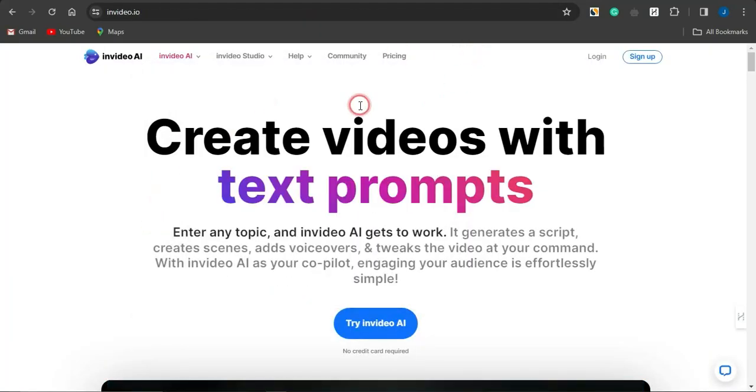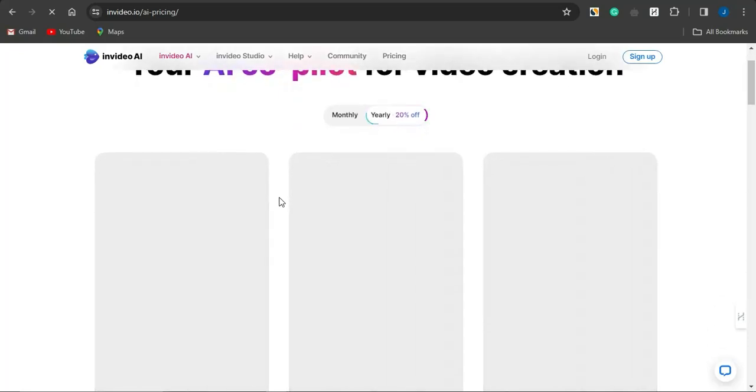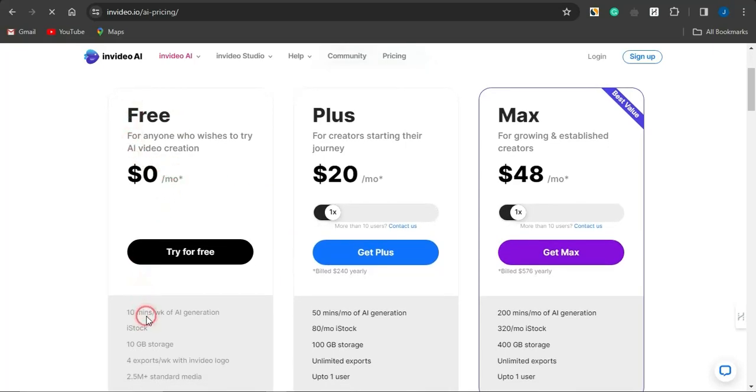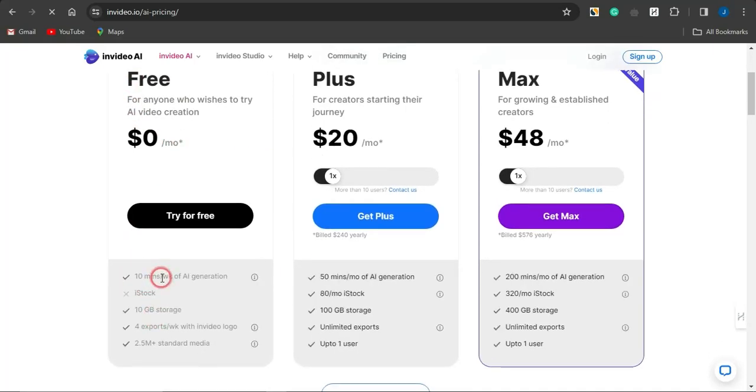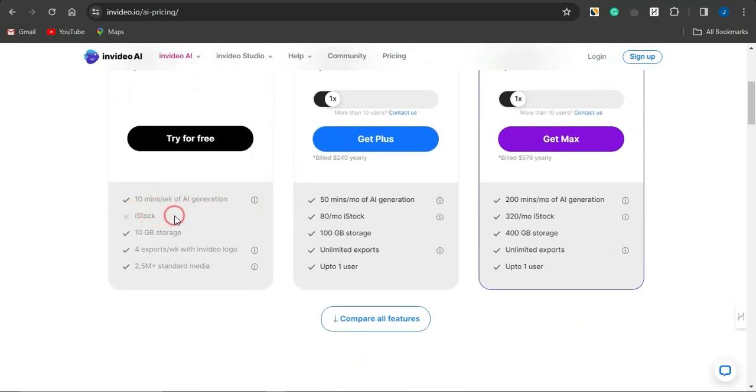So supposing you want to just simply know about the pricing plans of this AI tool, just simply go on to clicking on pricing, and it's actually going to go on to loading up and take you to this page right here where you can see your AI co-pilot for video creation is actually available to you right now with the Invid AI. You can see right here that with the Invid AI right now, you do get 10 minutes of content creation with AI generation per week right now. That is for actually the free account. You can actually see right here that iStock footages are not actually free. You get 10 gig of storage, 4 exports per week with Invid logo, and 2.5 million plus standard media.